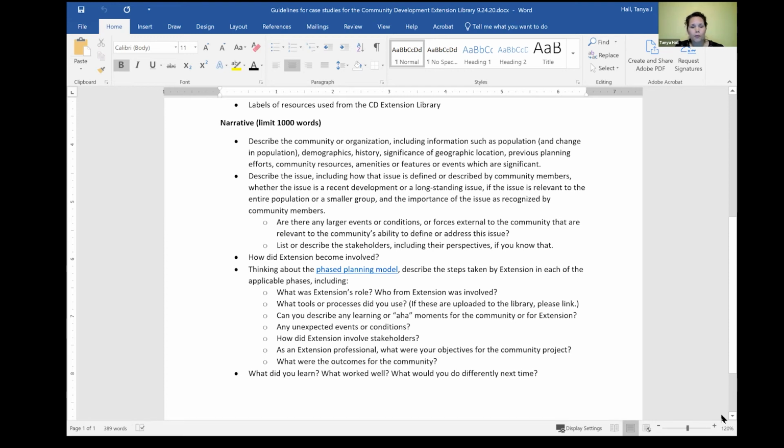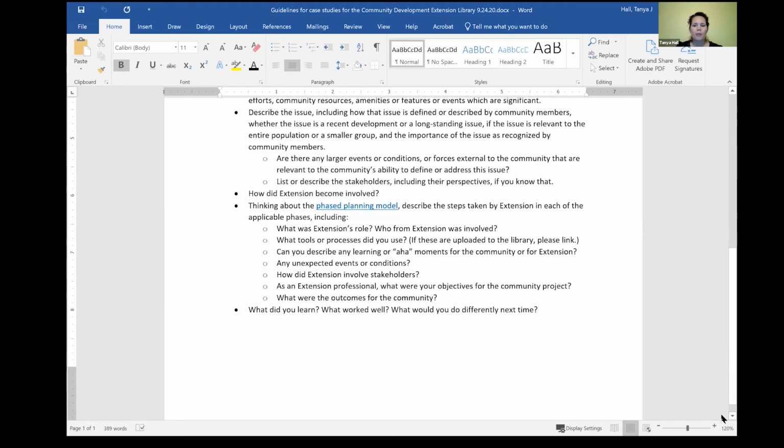How were the stakeholders involved? What were your objectives as an extension educator for that project? And then, of course, we want to know what the outcomes were. The last part is that we would like a little bit of reflection from the educator. Hindsight is always wonderful, right? Where you look back and say, oh, I wish I would have done this, I wish this would have happened, or I didn't realize in the moment this kind of activity was happening.